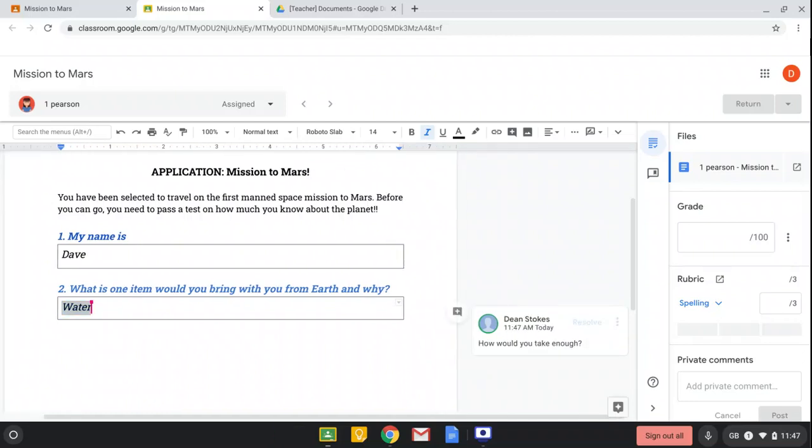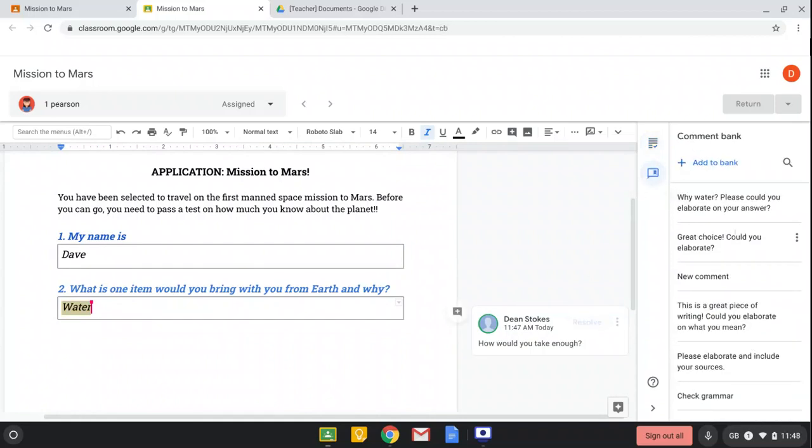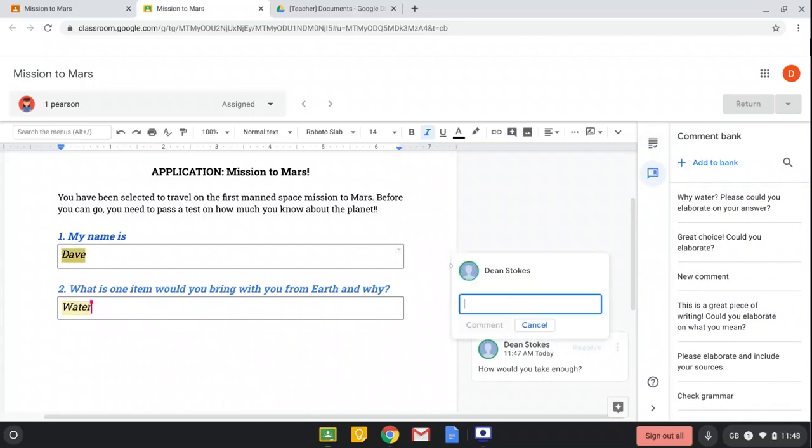Now, often when you're grading, you're going to be using the same kind of comments over and over. And so we actually have a comment bank built in here where I've got a few different comments like this. And so if I was to highlight and leave another comment, you'll see as I start typing different pieces of feedback, it comes up with suggestions from my comment bank that I can easily just add in like so.